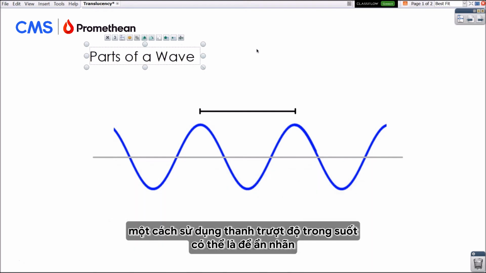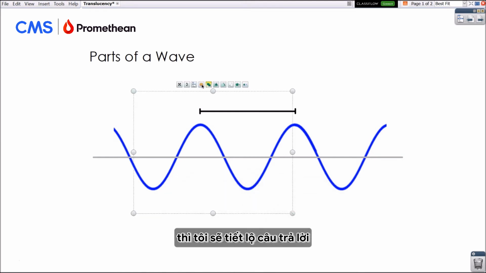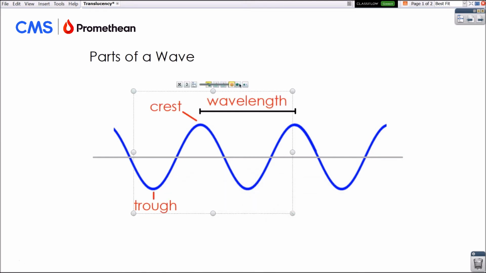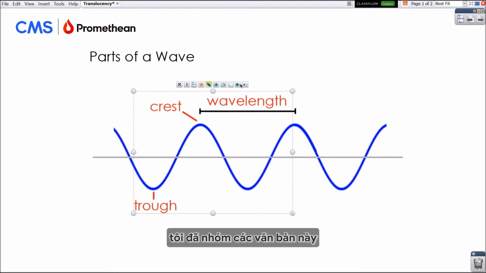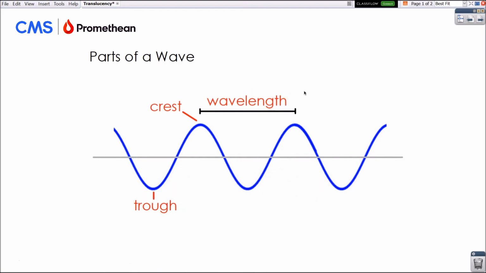One use of the translucency slider could be to hide labels. Perhaps after my students review parts of a wave, I can reveal the answers. I had this text grouped, and I turned the translucency slider all the way down to keep the labels hidden.